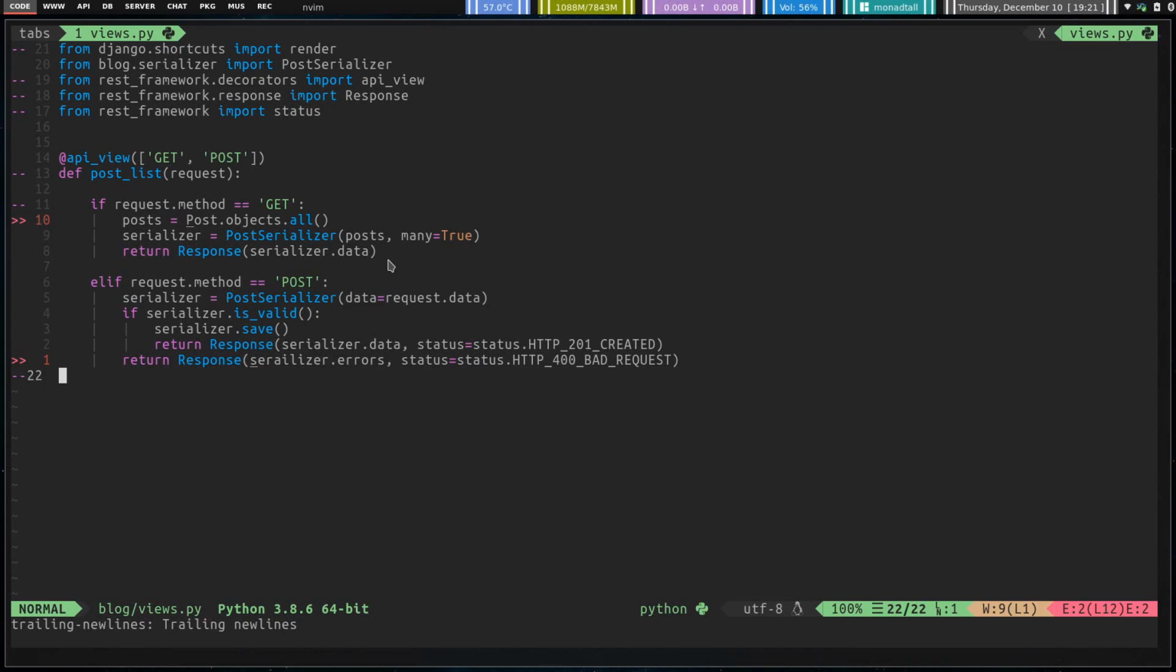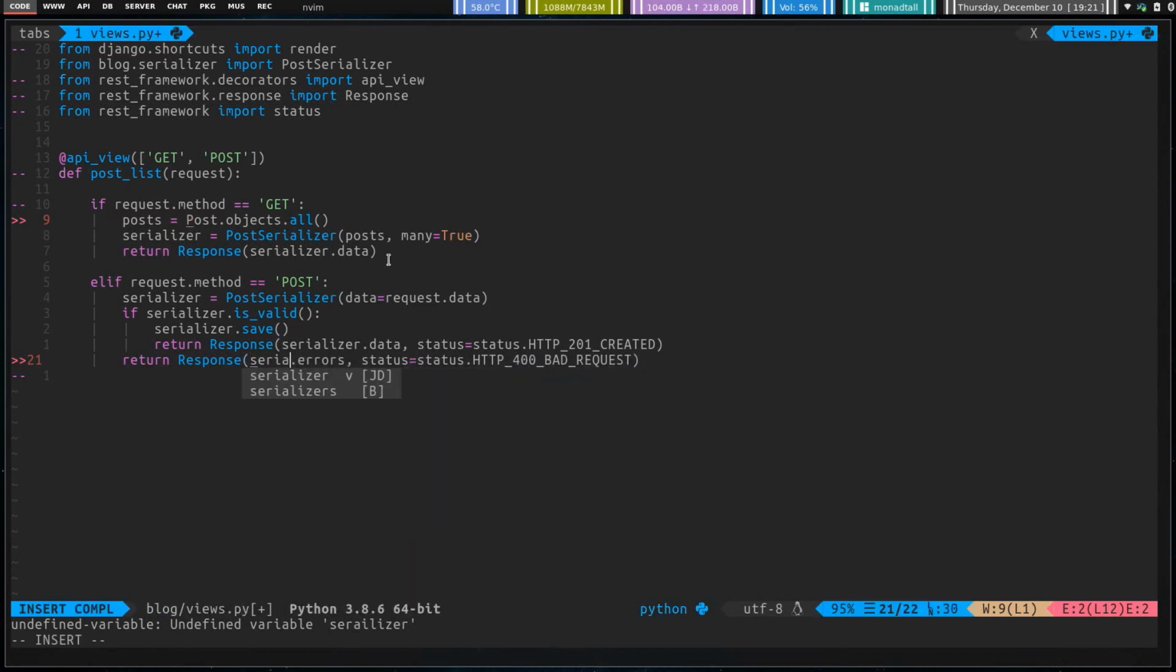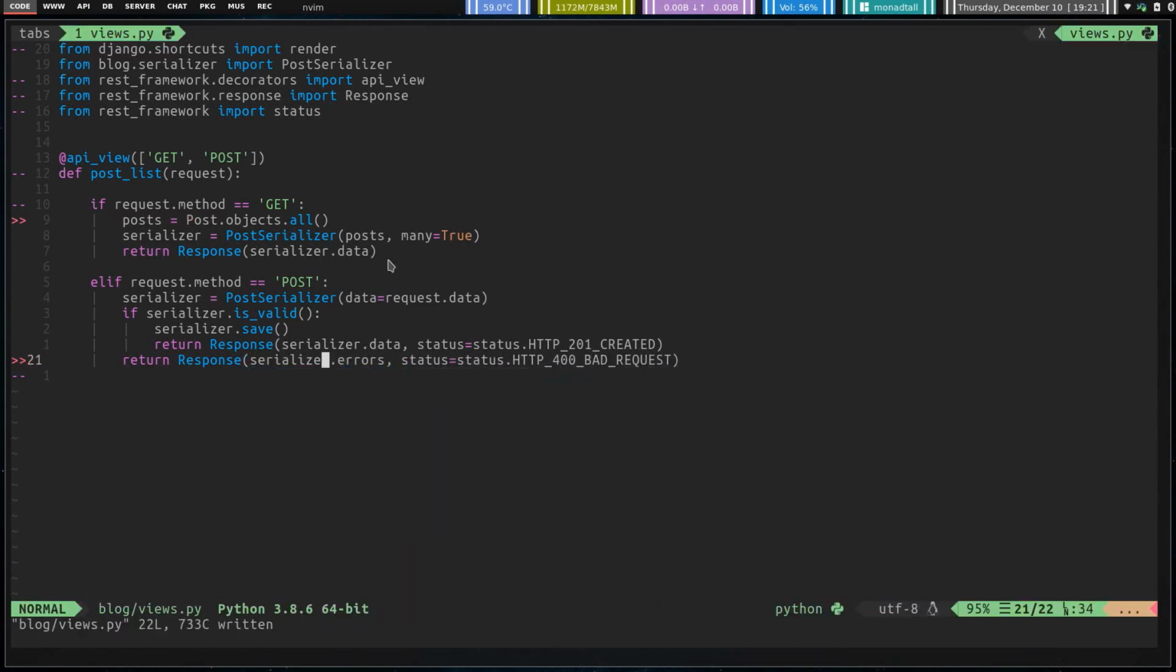What is wrong with this? Undefined variable. I defined it here. Oh, I made a spelling mistake: serializer. Okay, now that's out of the way. By the way, if you are seeing this error, please ignore it. It just does that sometimes. Our code will run perfectly.